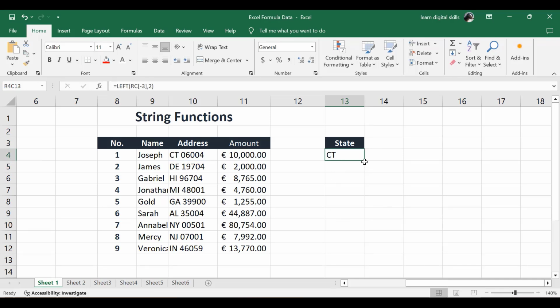Now if I want it for the rest of them, I just simply come here, click, hold and drag it down. Now I have it for all of this. So like I said earlier, if you want to use the formulas we used before, this is it up here. The left, which is for this C and the T because they are the left hand side. But if you want the right, you can use it from here.